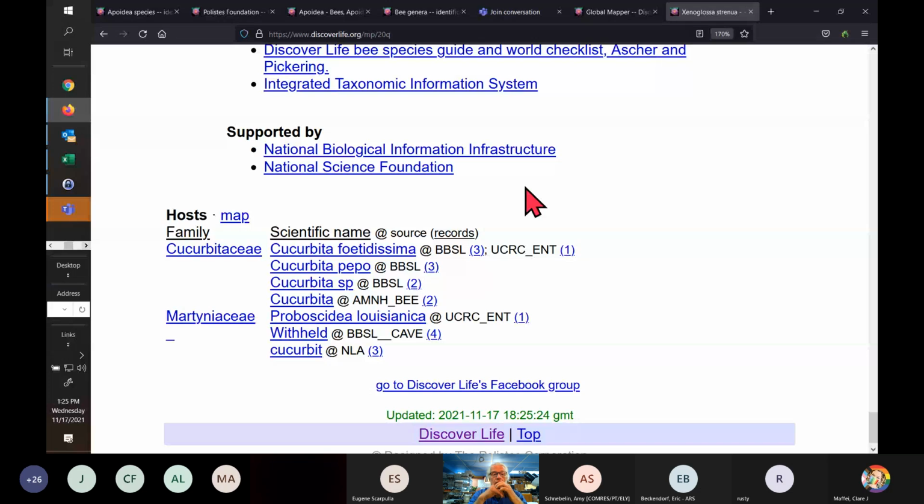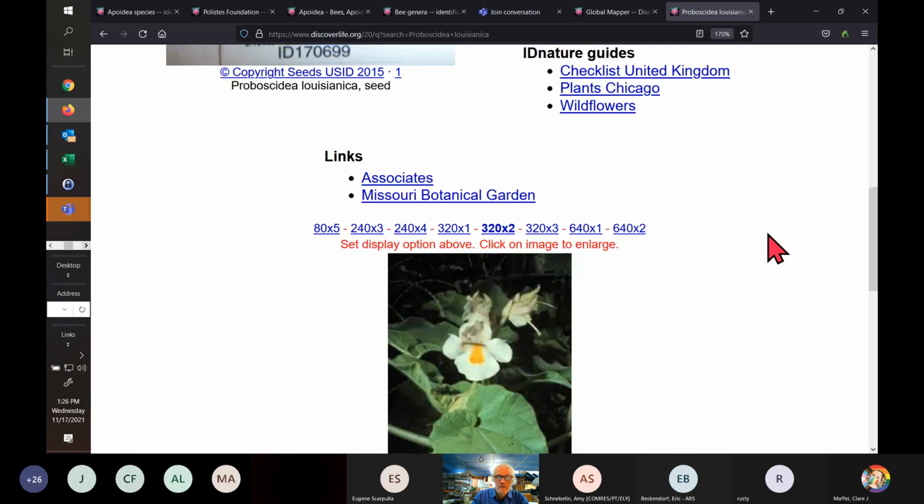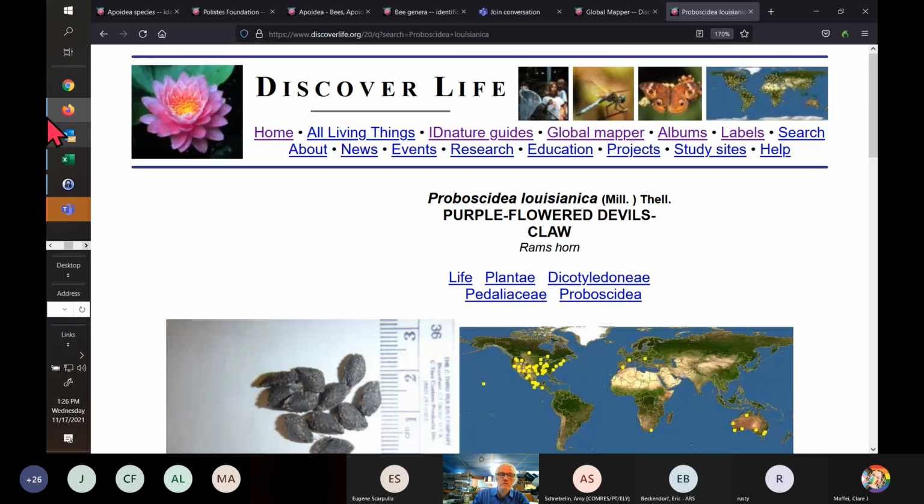collections. So it's showing the plants that were on a label of a specimen saying that that specimen was collected on that particular plant. So here you can see mostly cucurbita on the upper part, but now we're into some other, well, there's cucurbit, that's withheld. That's, I think, the Logan Lab. I'm not sure why it's withheld. And then Propicidia, what is that? Purple flower devil's claw, interesting. So you could do some investigating on your own.